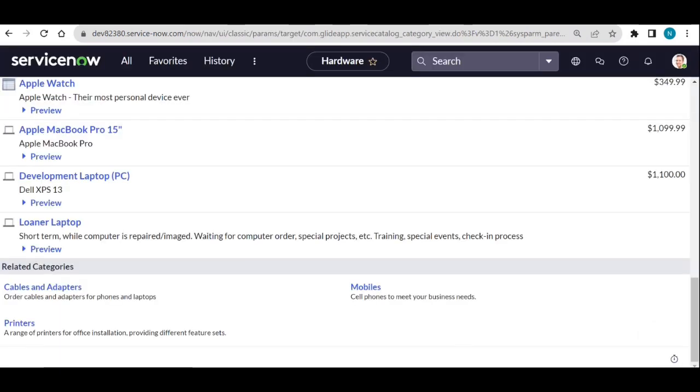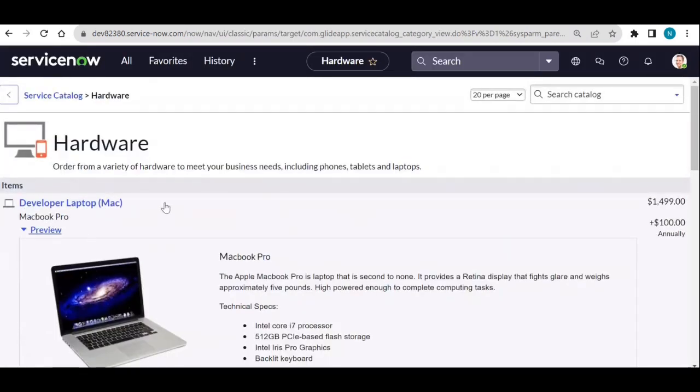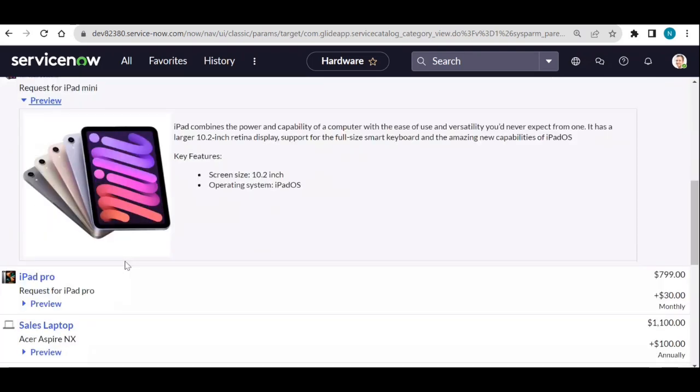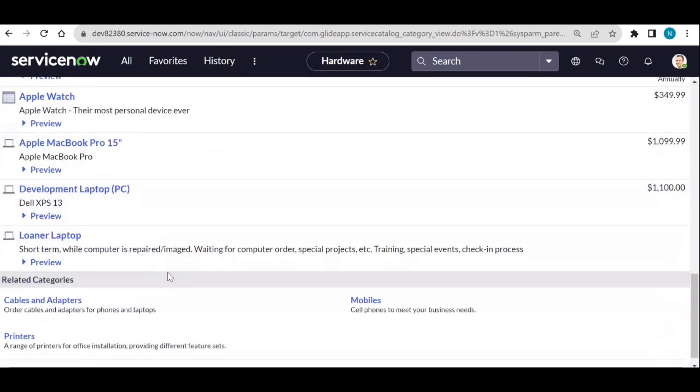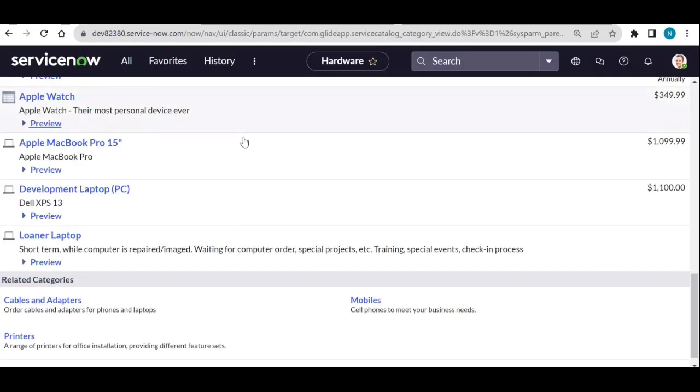Here you can see the hardware category, and in the portal, in the related categories, you have cables and adapters, mobiles, printers. The portal view is better than the IT view. So these are the categories.